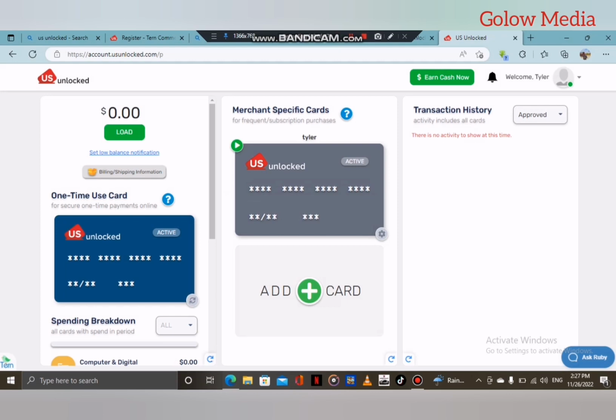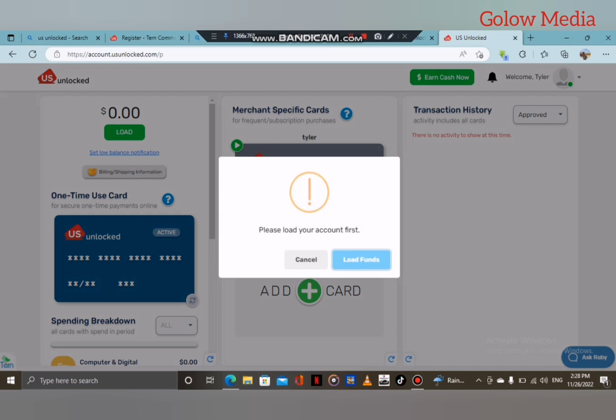Now you see my merchant specific card Tyler. You see the number, the validity date, and here they'll ask you to click to show the details or for them to reveal the number to you. But since we don't have money in the account, they can't reveal the credit card they've given to us. They can't reveal the details to us. So when you click on it, they'll ask you to please load your account first.